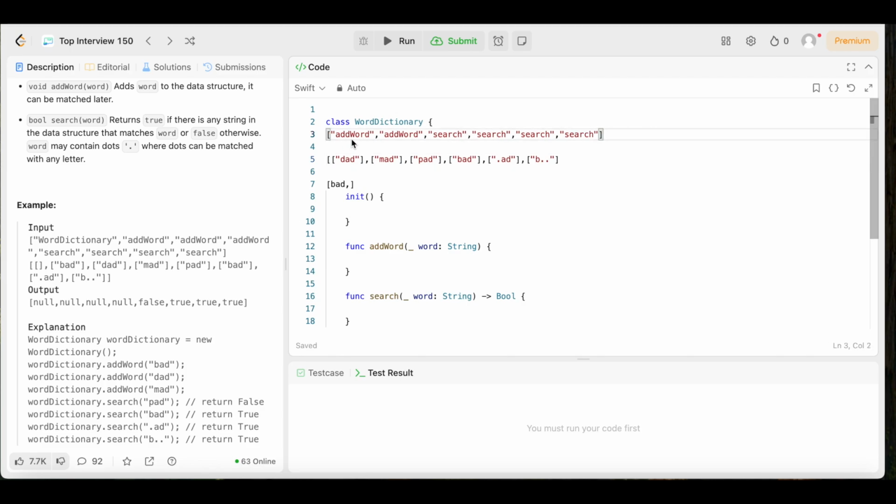Now we need to add the word dad. So we could just come right here and add the word, just like this. Now we need to add the word mad. So we can just come over here, add the word mad just like this. And it's over here too, right? We add the word bad, then we add the word dad, add the word mad. This is what it would look like, right?